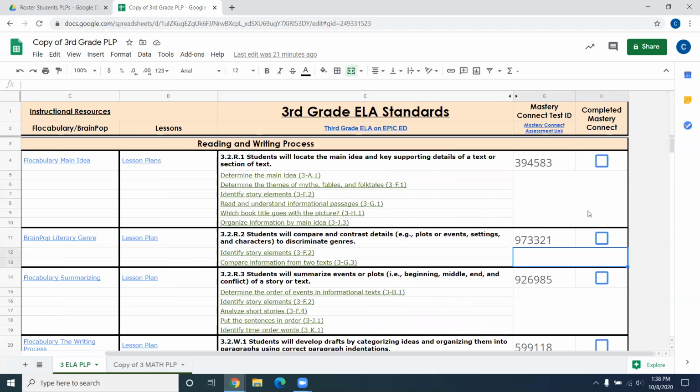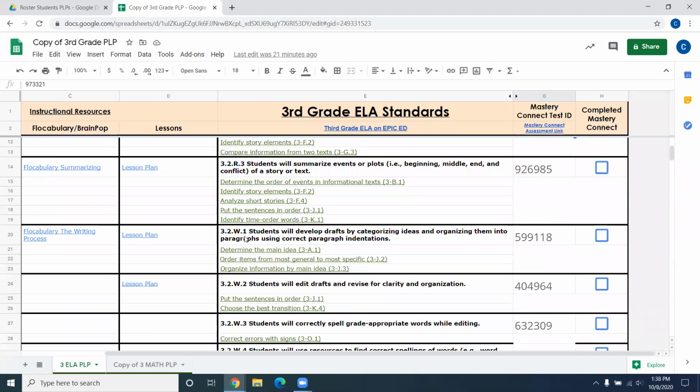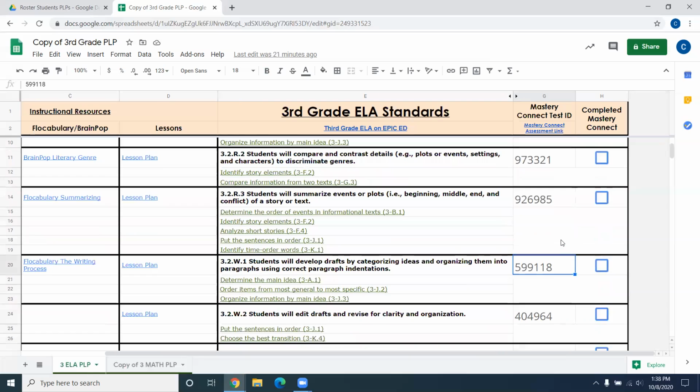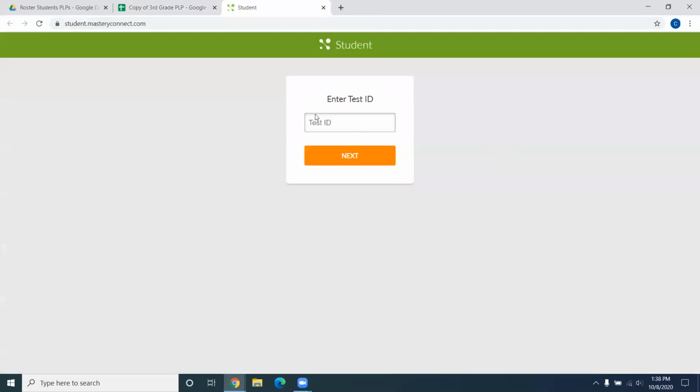And then you can go in here, figure out, okay, we covered this standard this week, this 3.2.w.1. And here's the testing code. We're going to just click on this, put in the code, click next. It's going to ask for your student ID.